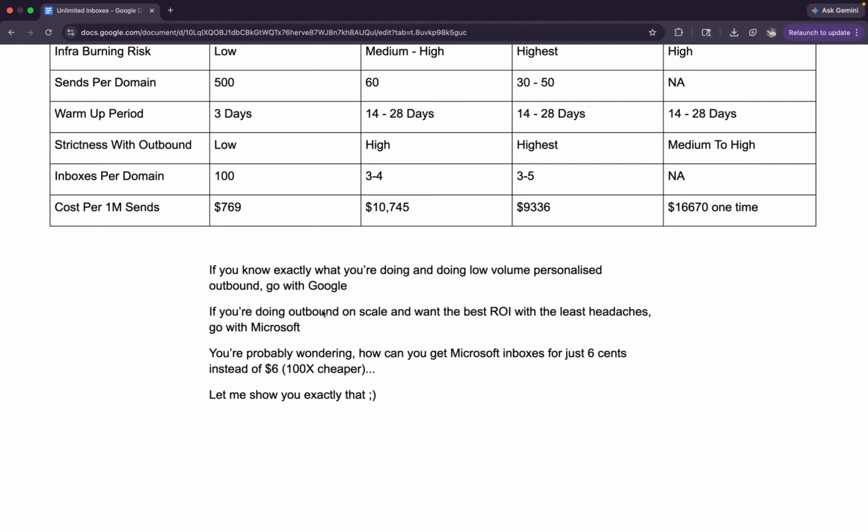That's what I'll suggest. If you're doing outbound at scale and want the best ROI, so basically you want to make as much money as possible from what you invest, and you don't want a lot of headaches, just go with Microsoft.